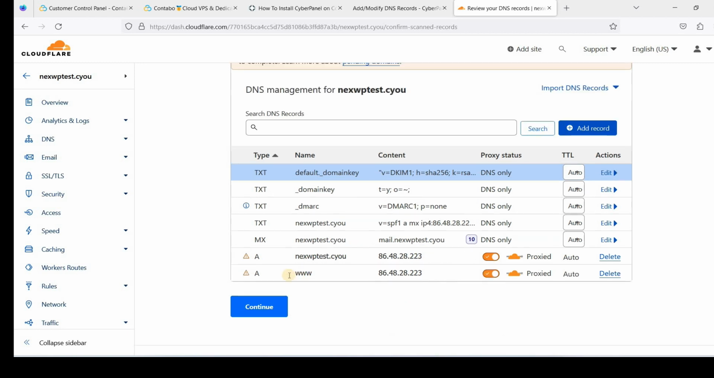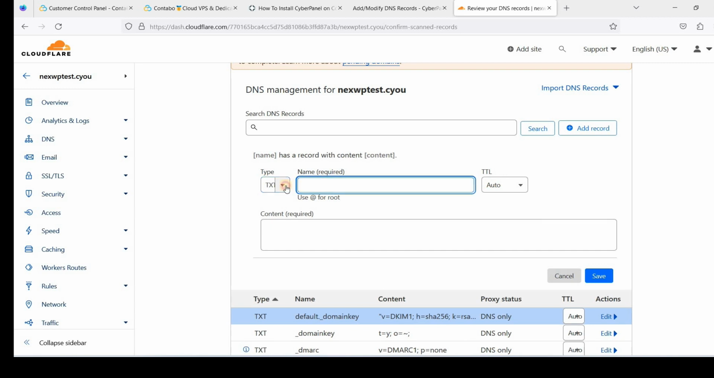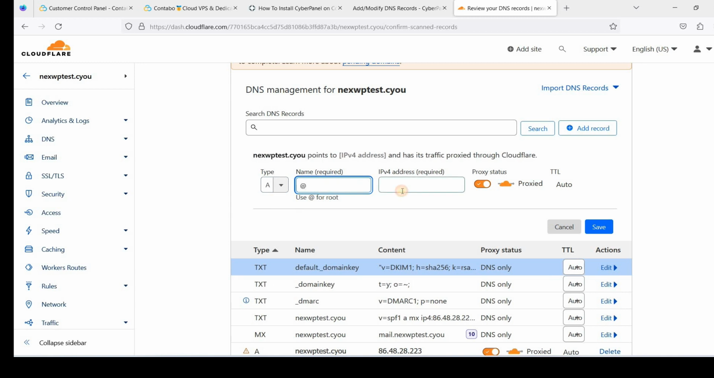Okay. Next we will add a mail. First, let's add mail. That will be an A record. So that will be mail. Just click save. Oops. Sorry, this is mail, not at.